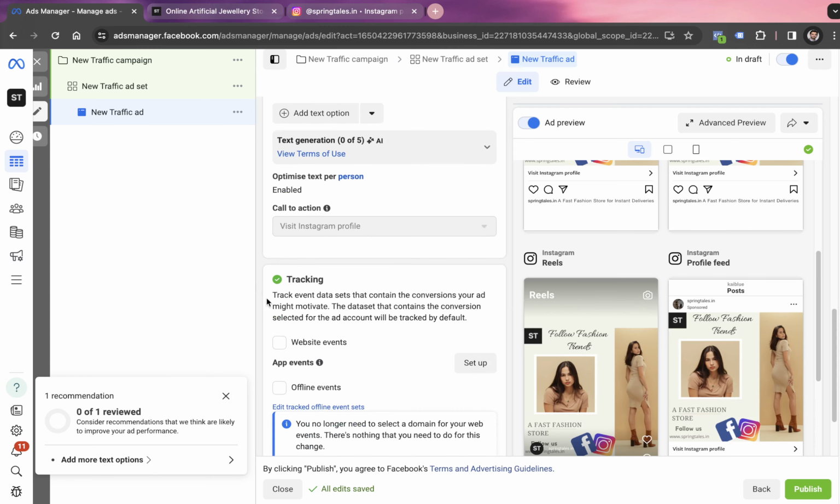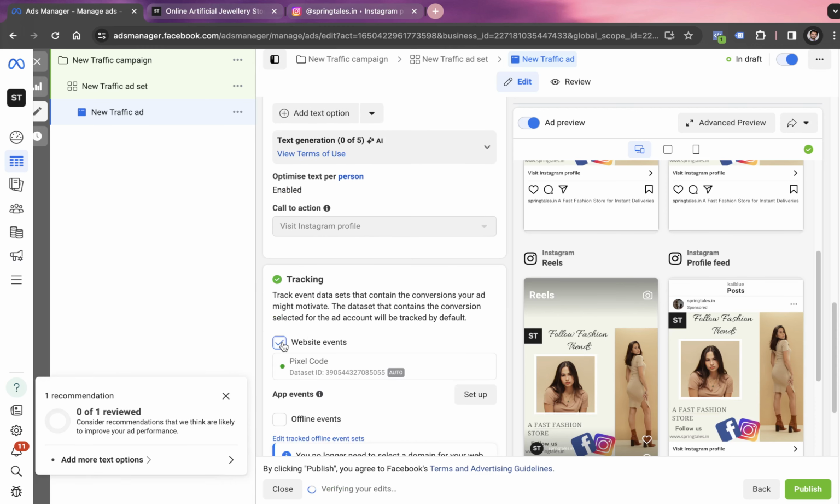If we have any website events, if we have any pixel tracking added, then you can choose this pixel tracking option. Now, what's the advantage of choosing pixel tracking? When you choose this pixel tracking, and then somebody goes to the website, you get to know that 100 people have come from this source, from this creative or from this campaign.